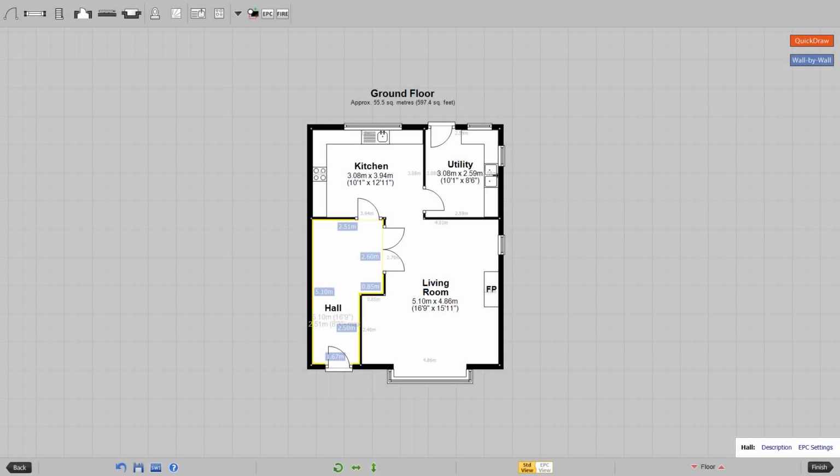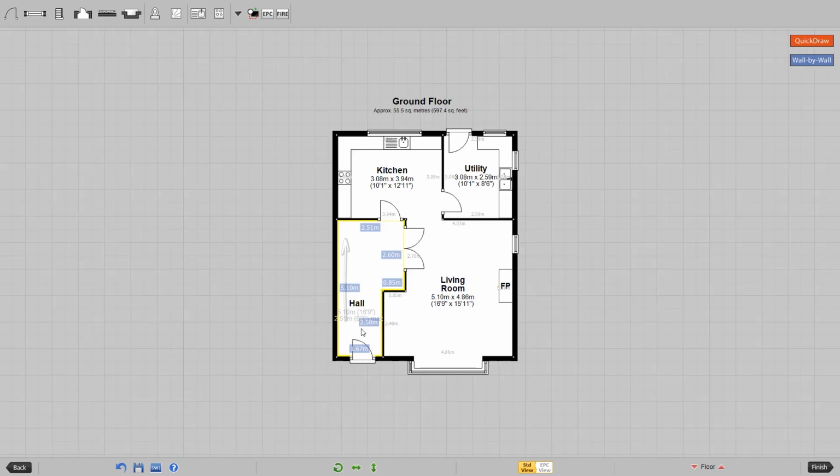In this short video, we'll show you how to add stairwells to multiple floors within a property. Let's take a quick look at the property. You can see here we have a ground floor. The stairwell needs to go in along this left-hand wall and turn to the right.